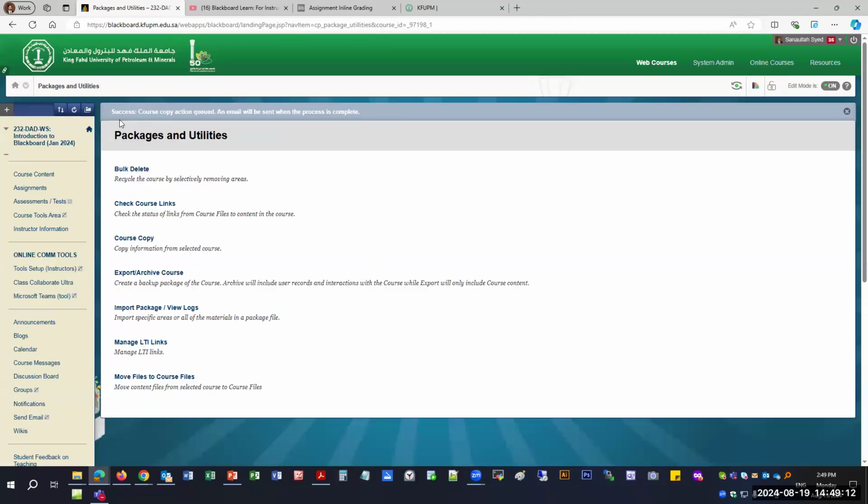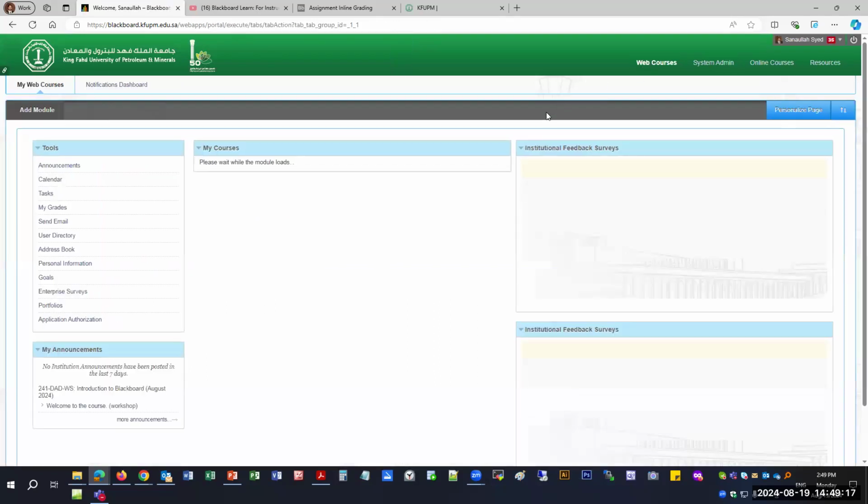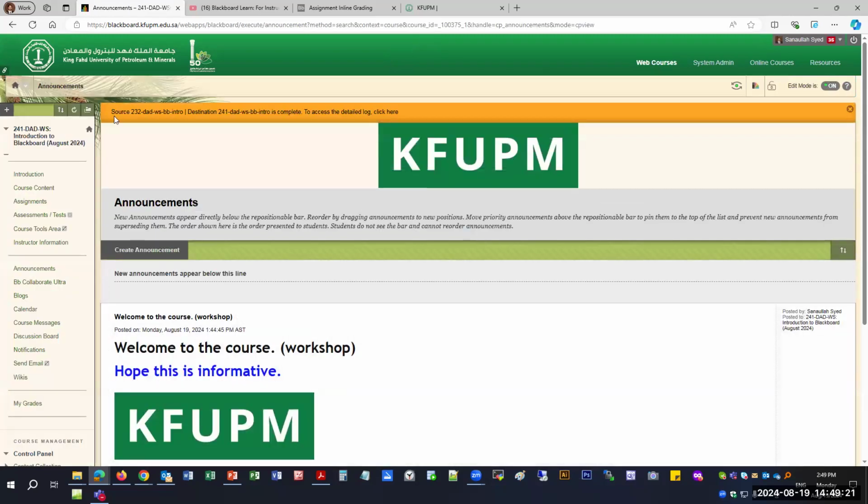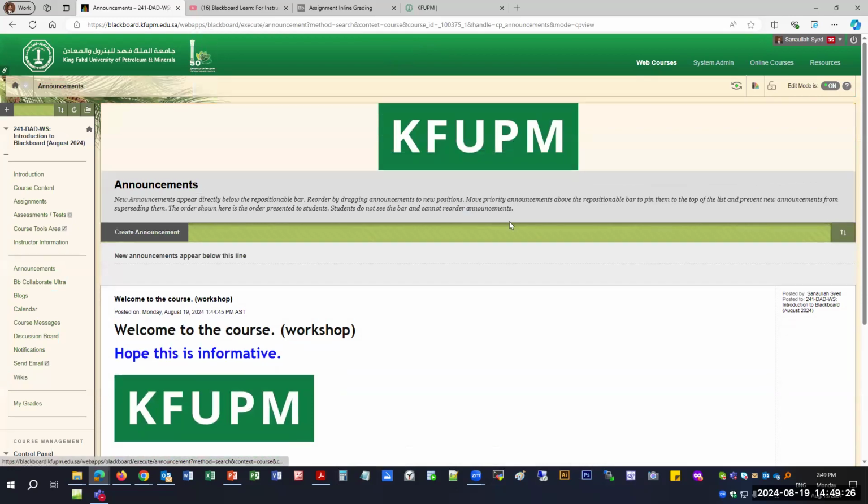Now, once I click submit, it says success, course copy has been queued. An email will be sent when this is complete. Now, if I go to this new course, which is the current course, I can see that this was the source, and this is the destination, and the copy is complete. I can just close this.